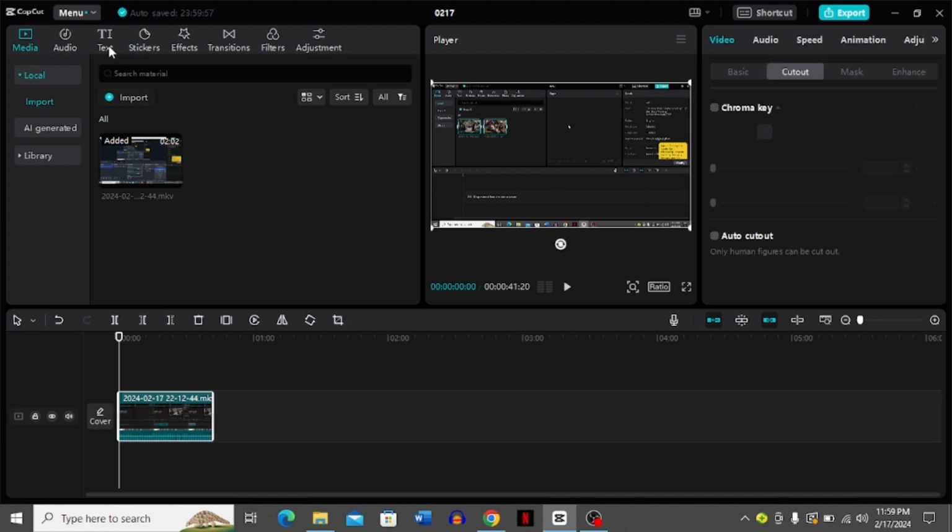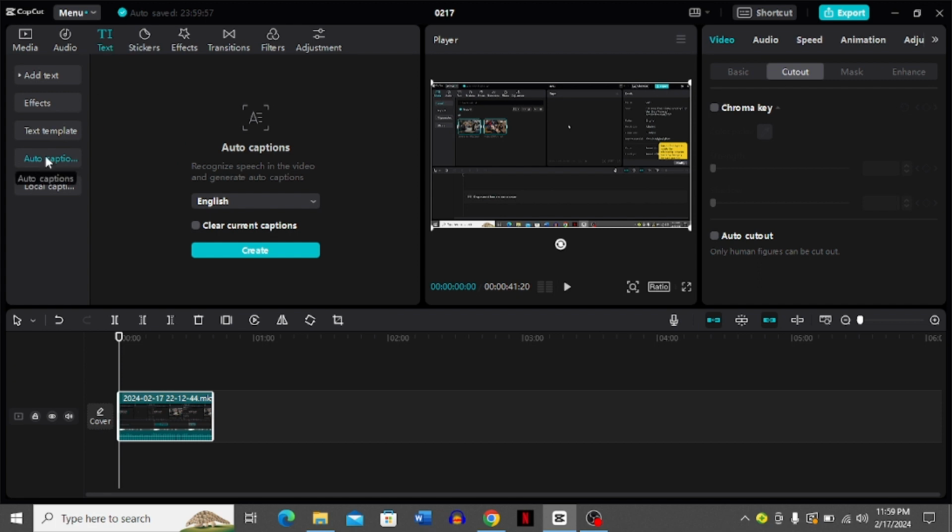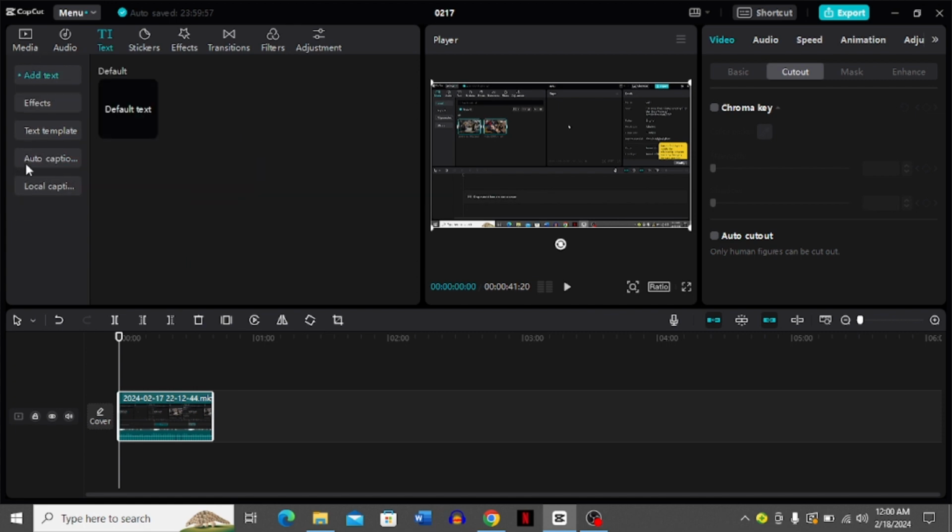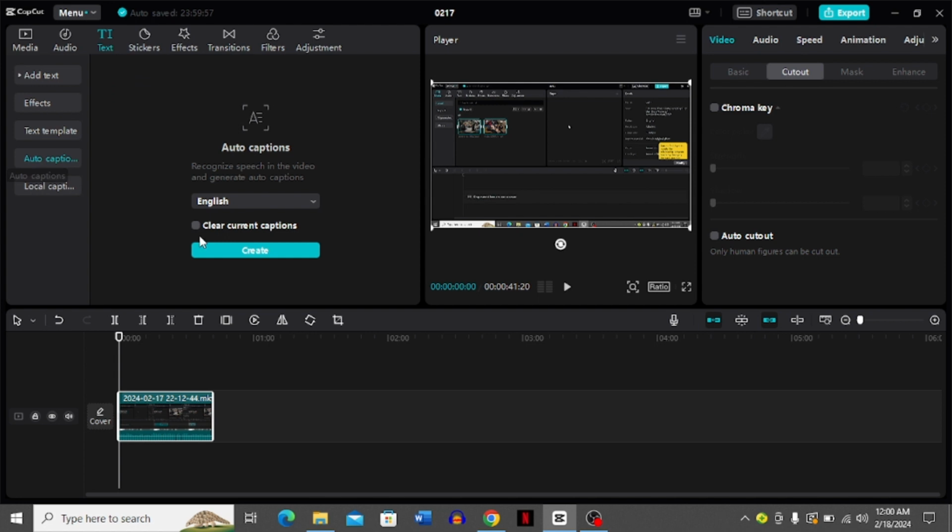Now choose this text option and then choose auto captions over here. Once you choose the auto captions option, if you can't see it, just click this add text option and then choose auto captions. And then you have to just check this box, clear current captions, and click create.